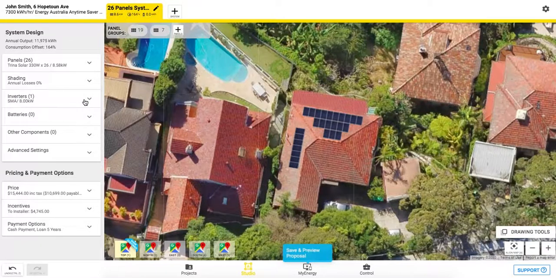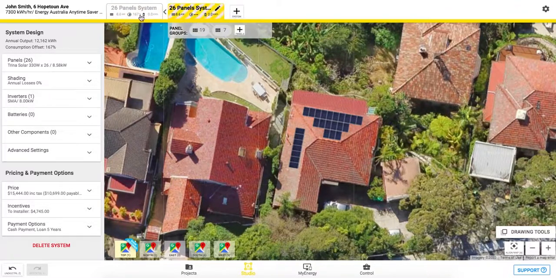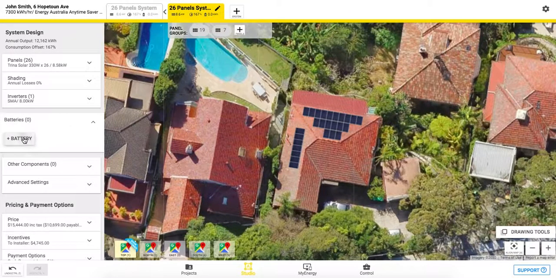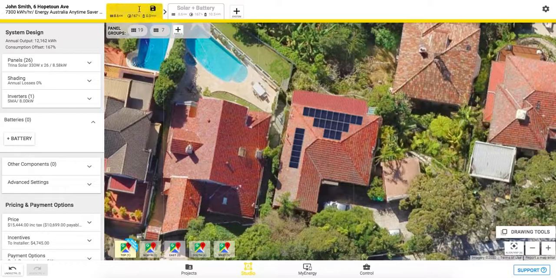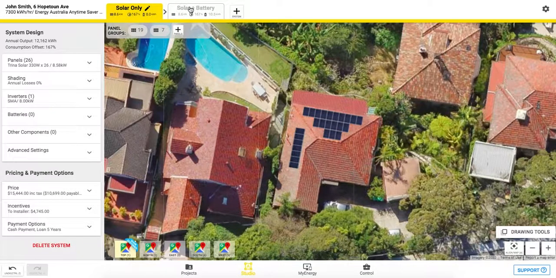We can create multiple system options in OpenSolar by coming up to the top and clicking on Duplicate System here. And this copies all the data across into this new system. And perhaps for this one, we want to offer them a battery option. And so what we can do is quickly just retitle this system to say solar and battery. And this one we can retitle up here saying solar only. So we've now quickly got two different system options.